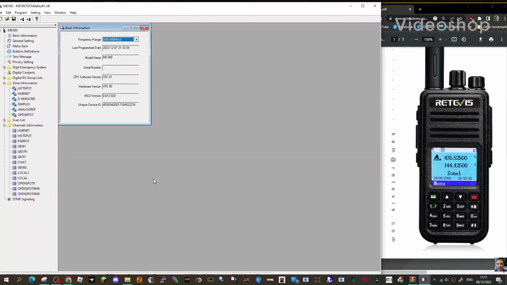M0FXB, let's add your Openspot to your RT3 MD380 type radio. So connect to your programming software as usual, and let's create a new channel. What we do is right click, add a channel.